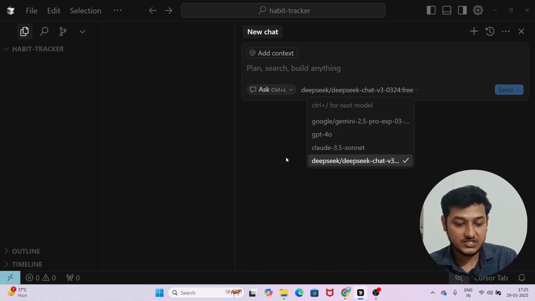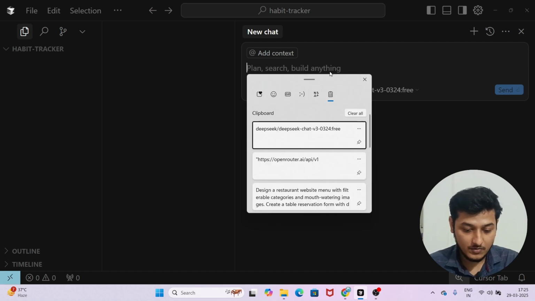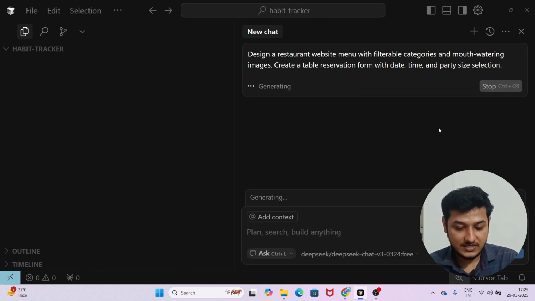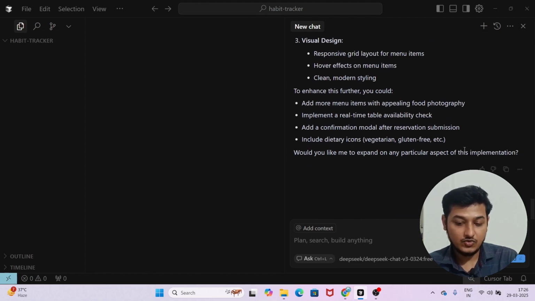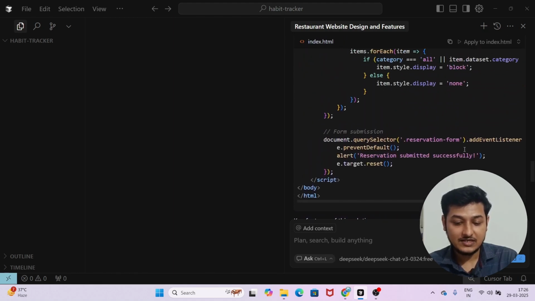Now suppose I want to generate a website using this DeepSeek version 3.1. In that case I will just give one prompt. This is the prompt: design a restaurant website menu with filterable categories and mouth-watering images. Create a table reservation form with date, time, and party size selection. Now click on send. Here in this way you will get the opportunity to use Cursor, and also you will get the advantage of the agentic capability of Cursor, all of these things.